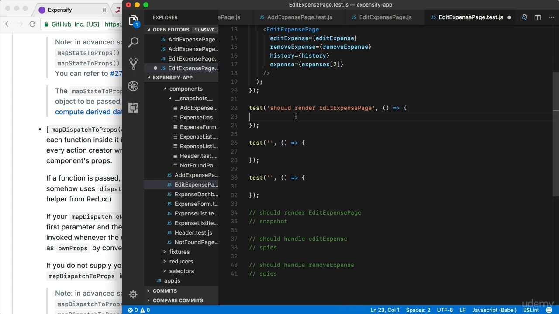I'm going to toss that right there, and all we need to do is add expect. I'm going to expect something about the wrapper that we just initialized. I'm going to expect it to match a snapshot. Perfect. Now that we have this in place, we can actually go ahead and save our test suite.